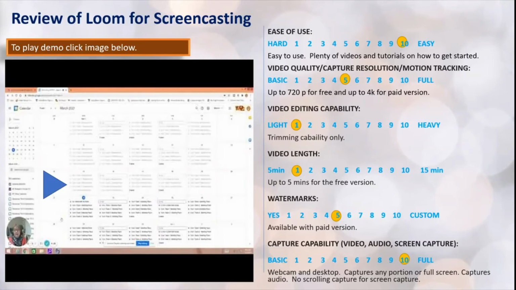The video quality I felt was fair. With the paid version, you'll get 4K, which would have pushed it to full, I believe. But for the basic version, it did okay. The editing capability is very light. You basically get to trim your videos. You're not going to add titles or transitions or any of those types of things.